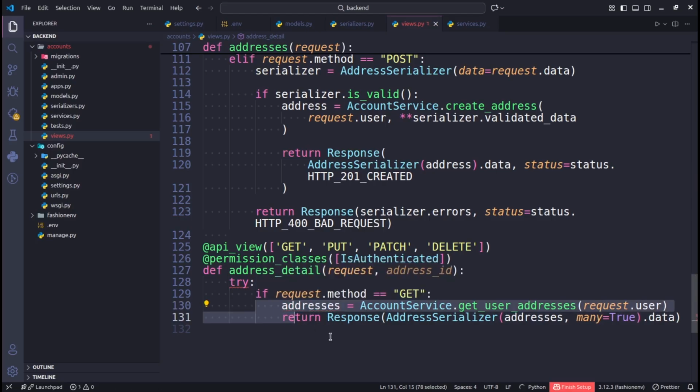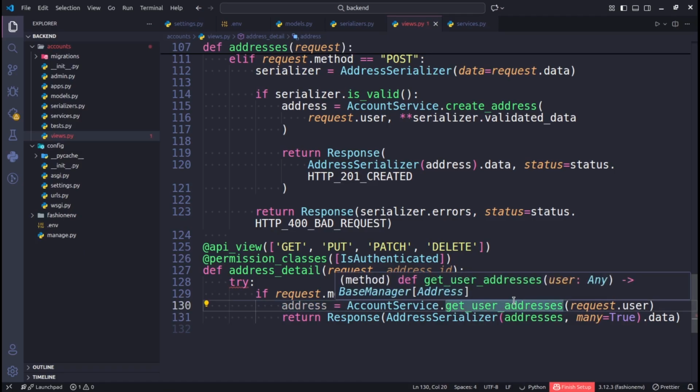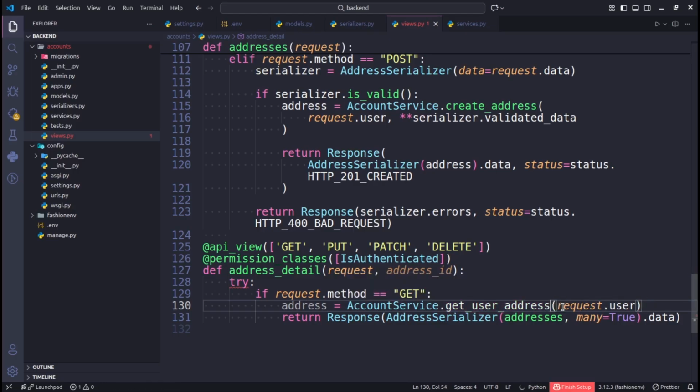So the address, this one we're just getting the address. So we need to create a method that will be responsible for getting the address, so that we'll be able to do it. So gonna name it get address in our service, so that it will be responsible for getting what, the address.